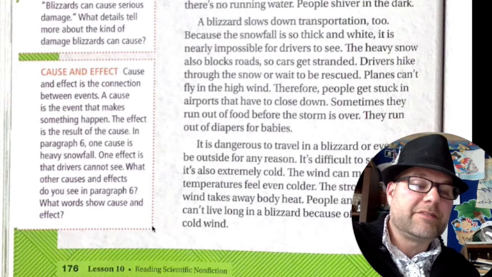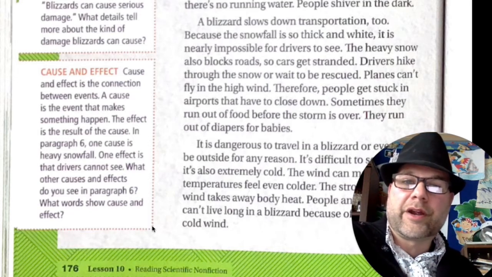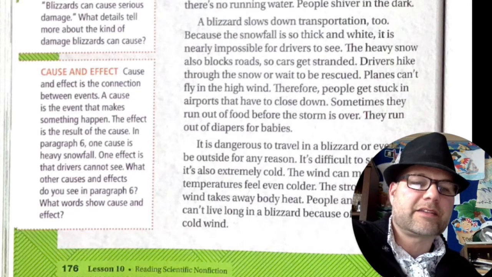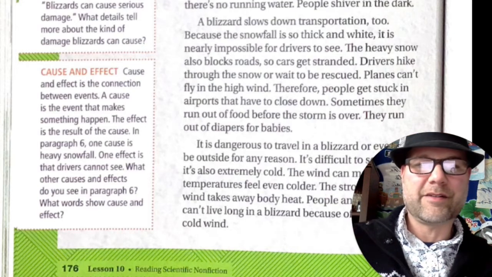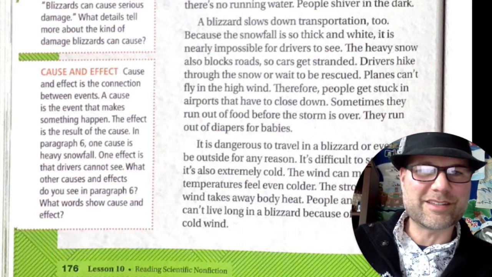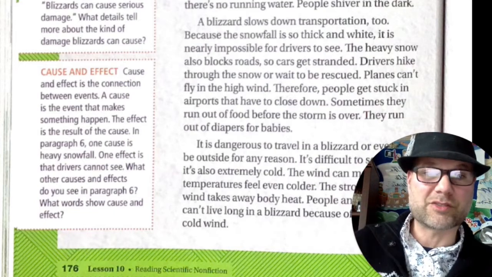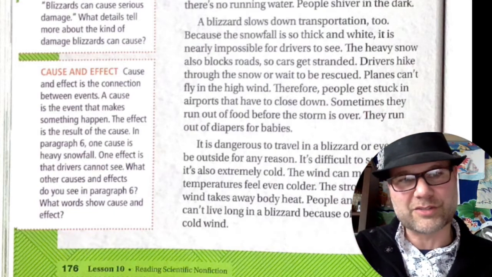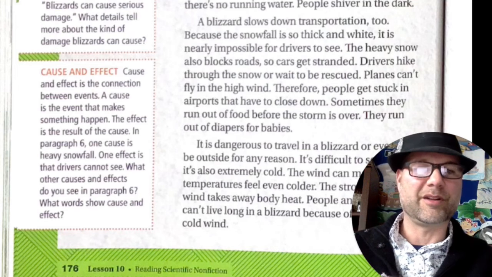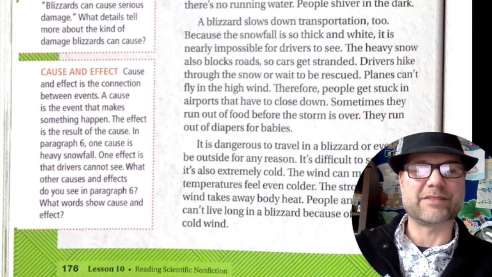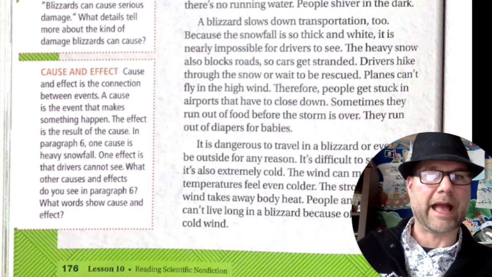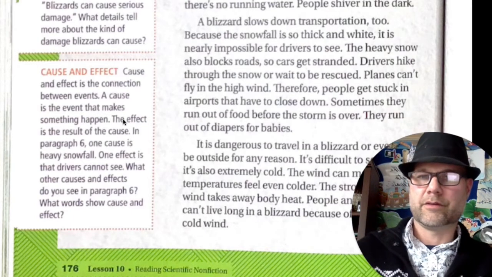And I have an activity at the end of all this where you'll be rereading this text and coming up with causes and effects. I have a couple of effects where you have to figure out what the cause was. And then I have a couple of causes, and you have to look through the text and figure out what the effect was, like what happened as a result of those causes.